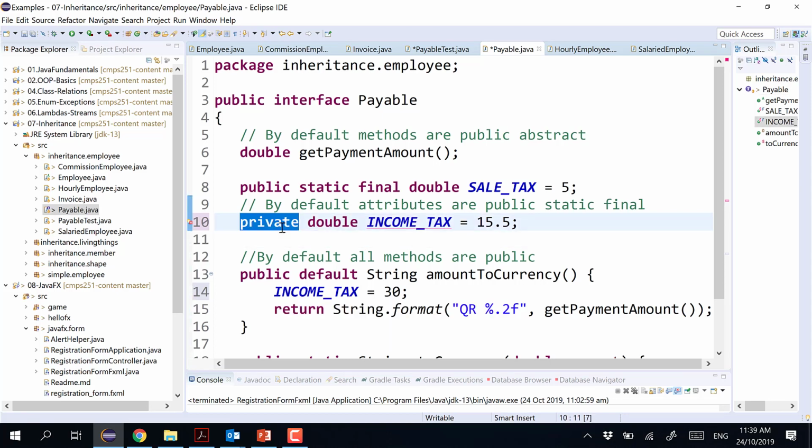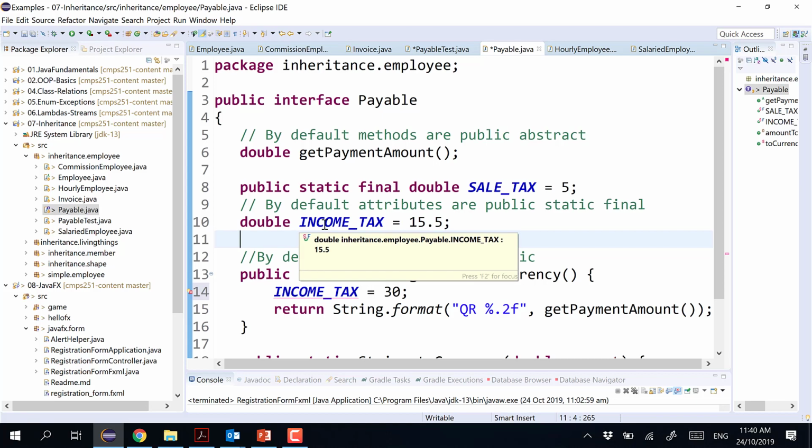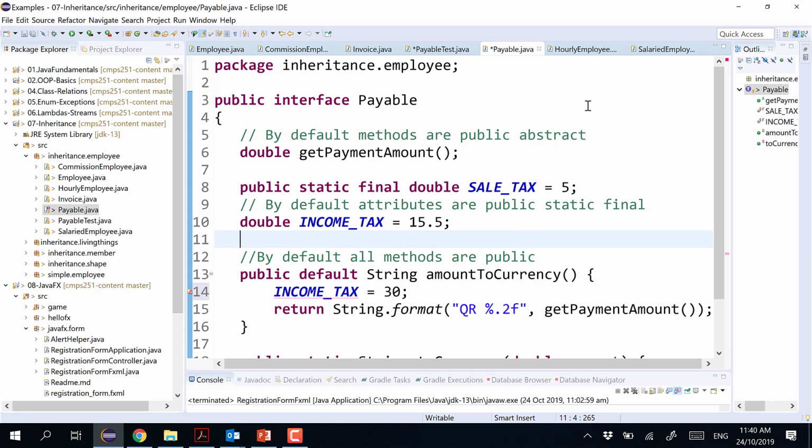We tried to put private and it didn't allow us, because every attribute added to the interface must be public, static, final, either explicitly or implicitly. If you don't put it in the interface, by definition it is public, static, and final.